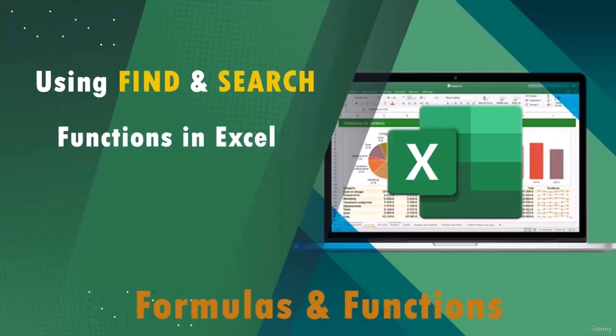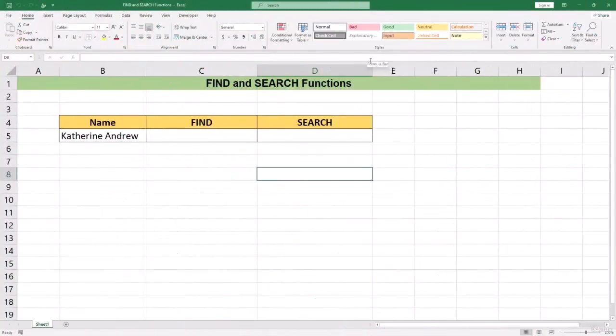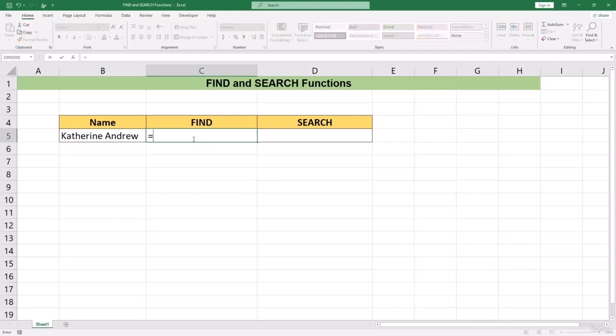On this lesson, we're going to learn about find and search function. So there is a difference between find and search. So as you can see over here, we have a name and we want to find their alphabet. So let's do it. Over here, let's write find, and we want to find a text. So from this name, we want to find the text K, right? And after that, give a comma and select the cell which has the text. Then let us close the bracket.